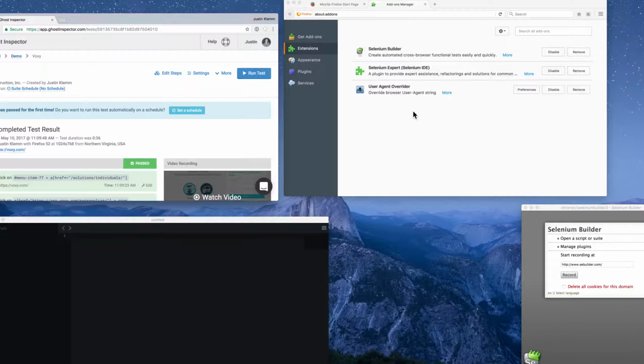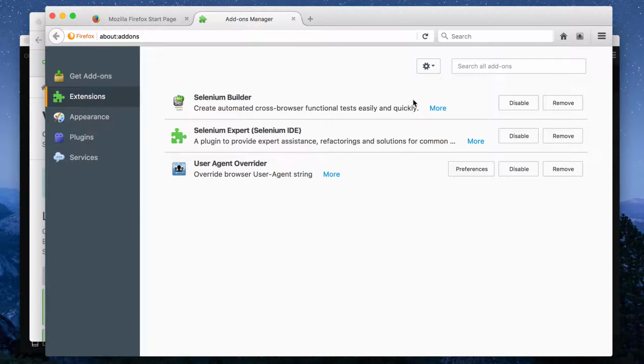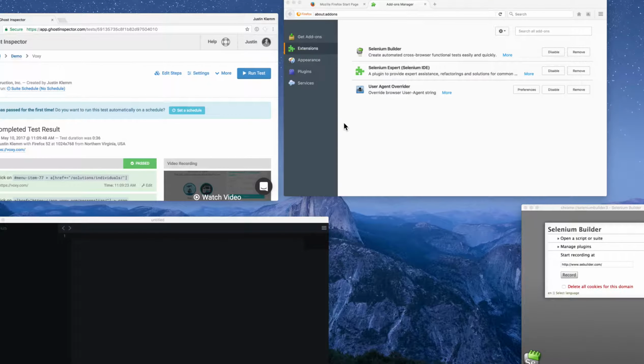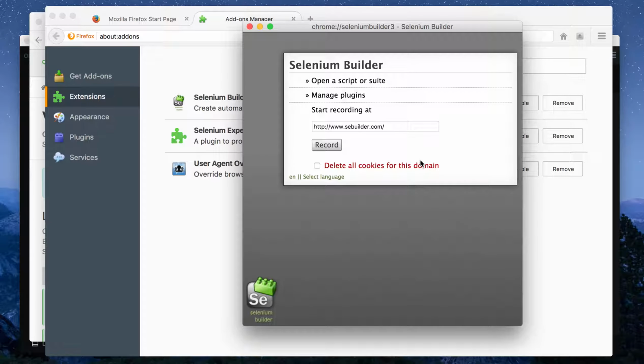Now I'm going to flip over to Firefox here. You see I've got an extension installed called Selenium Builder. This is a free extension that you can add. And it gives me an option in the Tools Web Developer menu to open Selenium Builder. When I open that up, it looks like this.